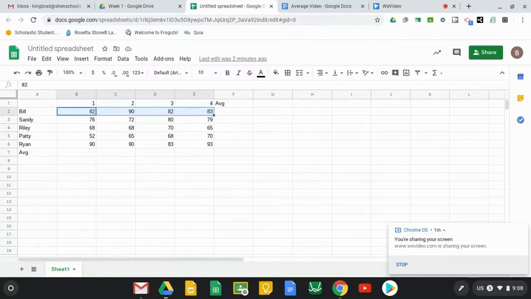All right, so how you'd find the average. What the average is, remember, it's known as the mean. It's where you add the numbers up and divide by the total. So for Bill, you would add 82 plus 90 plus 82 plus 83. Divide them by how many numbers are there, which is 4. We don't have to do any of that work in Google Sheets, which is very nice.